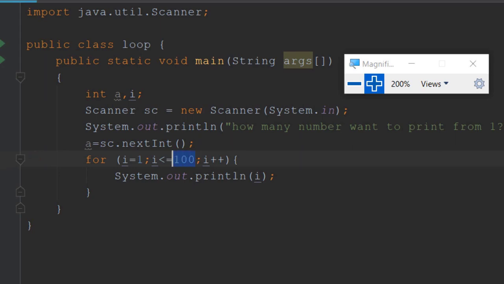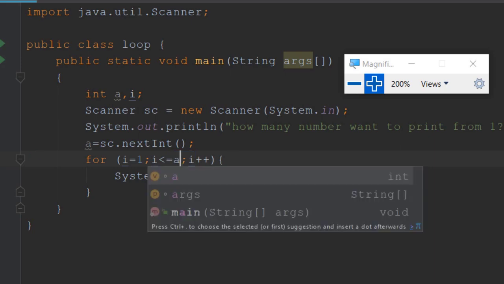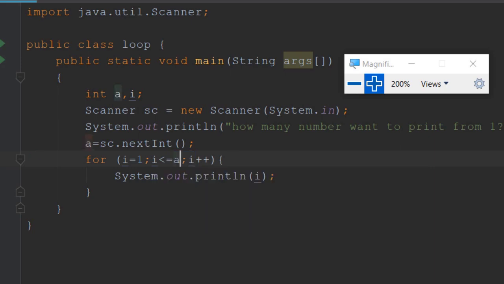So I don't want to give 100 here, I want to give a. Why a here? Your question. Okay, so the value should not be 100 only. It may be anything, maybe 1000, maybe 1 lakh, maybe 1 crore. So that value the user will input, and this a is the user input, as I have taken the Scanner function here. Okay, your program is finished here. Let's check the output.